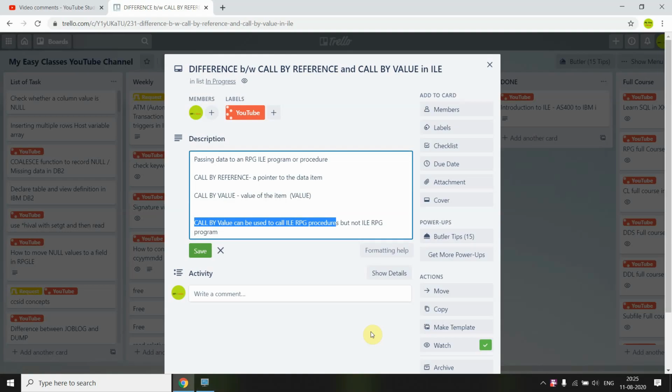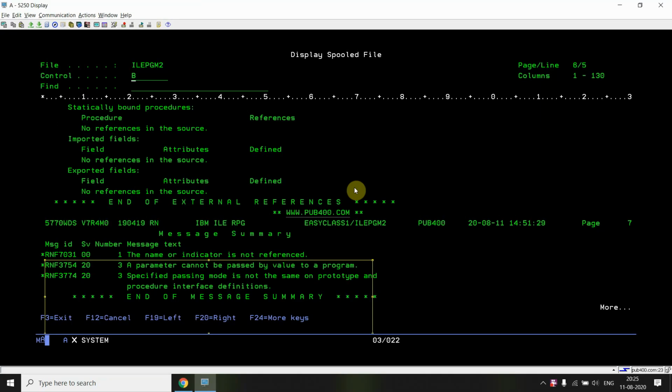So the main important difference for the call by value approach is that you can use call by value only in the case of a procedure. You cannot use the call by value approach in the case of calling a program and then passing the data to a program. In that case you have to use the call by reference approach only. Okay, so this is the difference which I wanted to tell you.